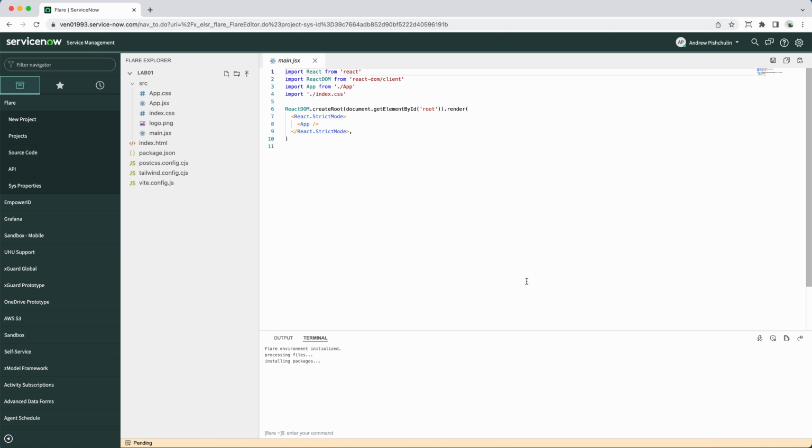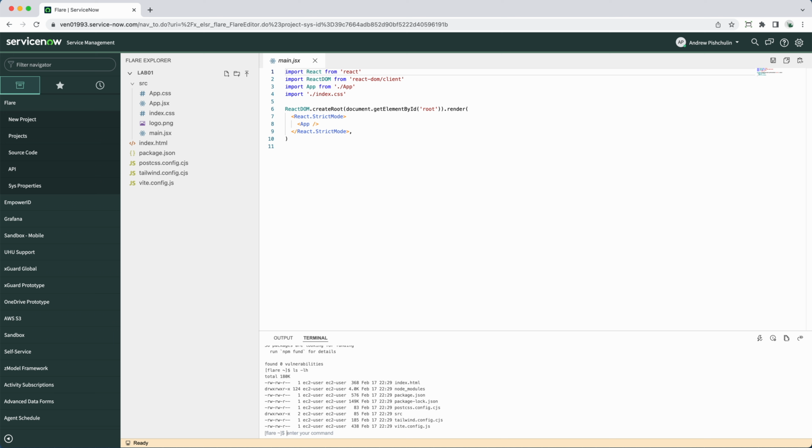Yes, you're right. You're looking at a terminal window in ServiceNow, and you see how boilerplate packages are installed in real time. Let me take a moment to explain what's happening here. In web development, at least as of February 2023, we need a Node.js environment to bundle and build a web project. So Flare creates an isolated server environment for your project and installs all the required packages for your app.